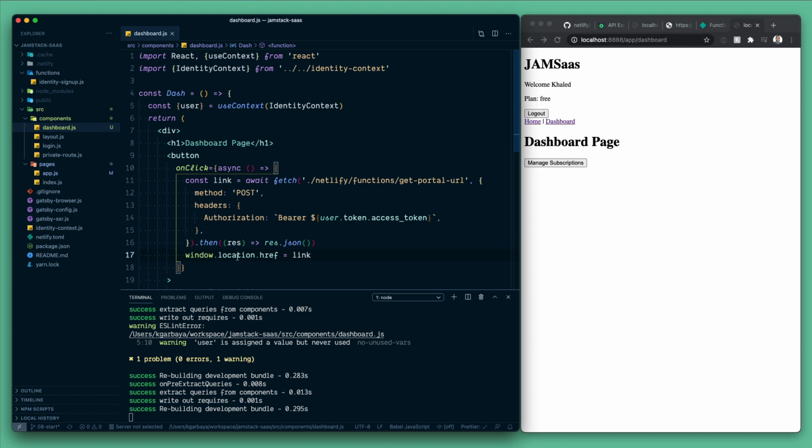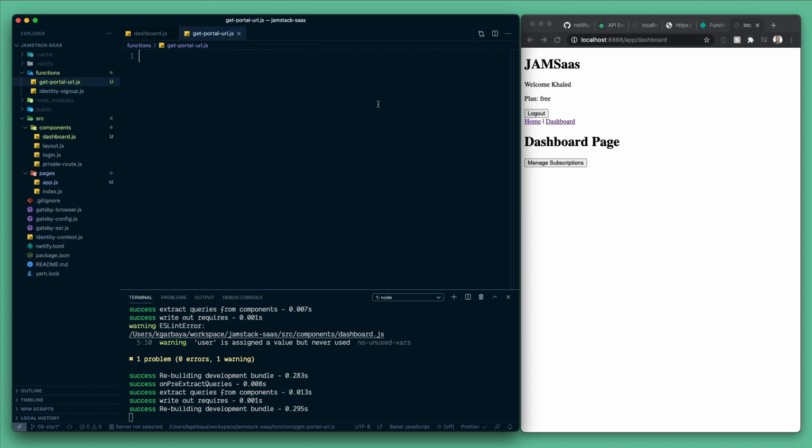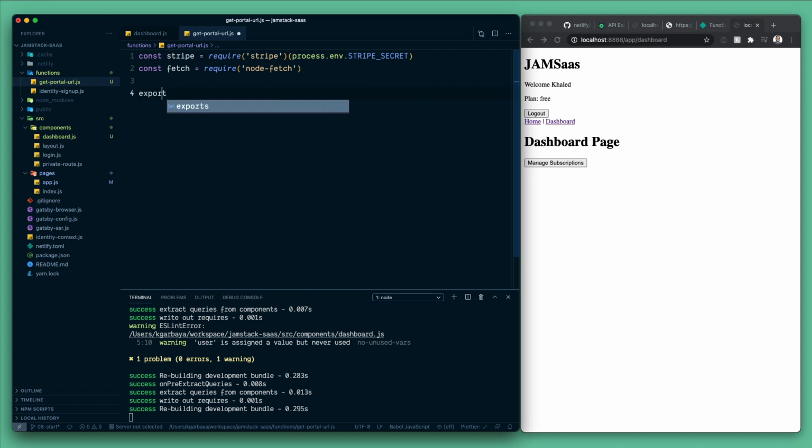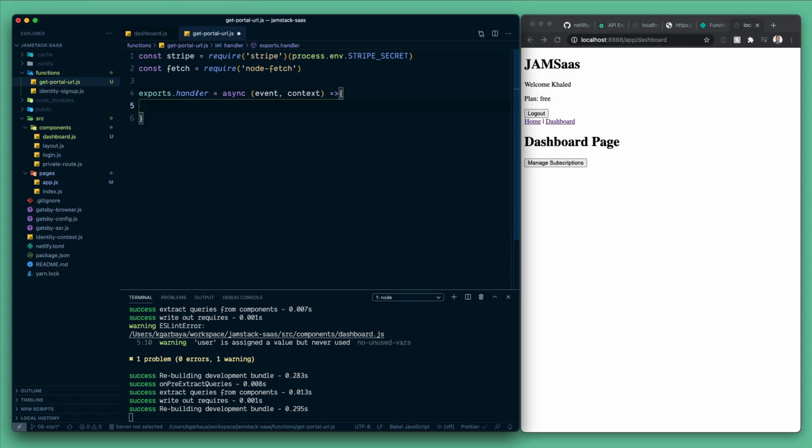Cool. Now let's generate this URL using the Stripe SDK. So let's go to our functions, get this name here, and create a function called get-portal-url.js. We will do a couple of imports, the Stripe SDK and node-fetch. And here we'll export our handler. We will get event and context. First thing, we need to extract the user to make sure that this call is authenticated. And we can get the user from context.clientContext.